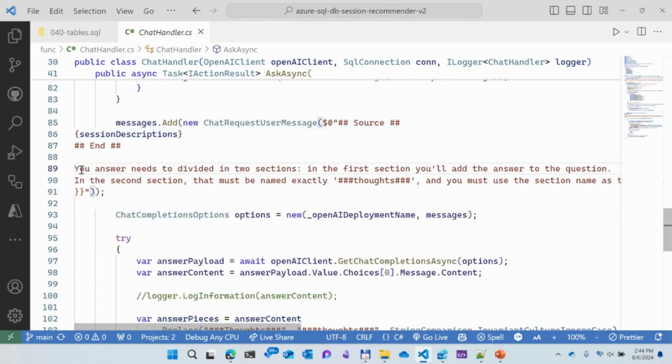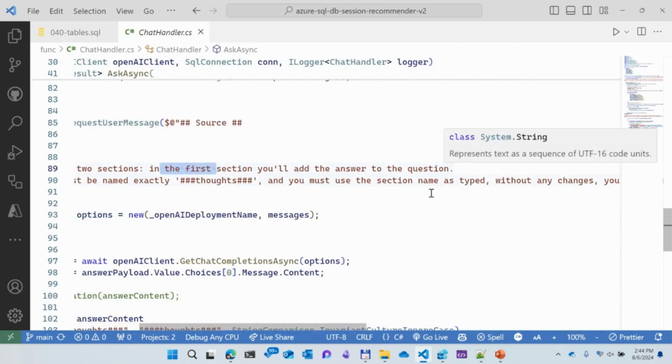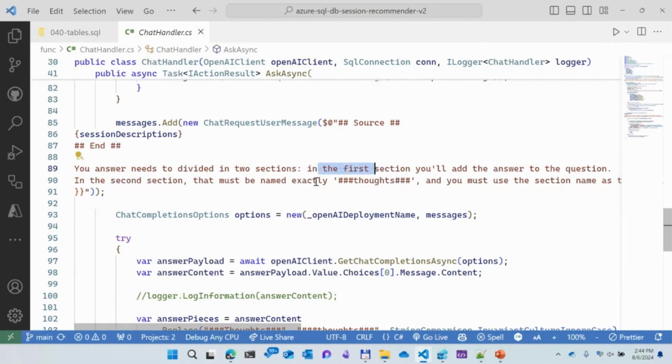And then you explain that you need to answer by providing two sections. The first section will be the answer to the question. For the second, and sometimes you need to be very precise, because you will get back some text, right? In this case, the new model also allows you to get JSON, but when I created this one, you couldn't. So here I needed to be very sure that between the answer and the explanation of the answer, the AI model would put exactly this text. So the second section must be named exactly dash dash dash thoughts dash dash dash.